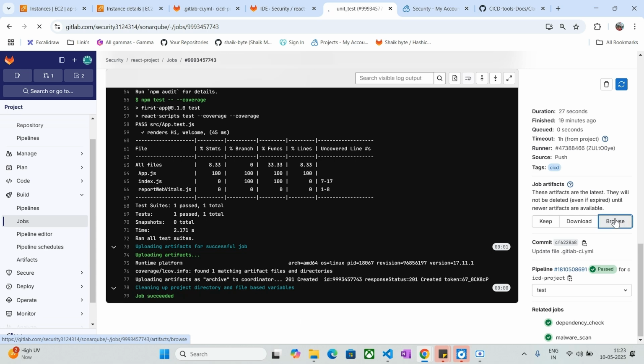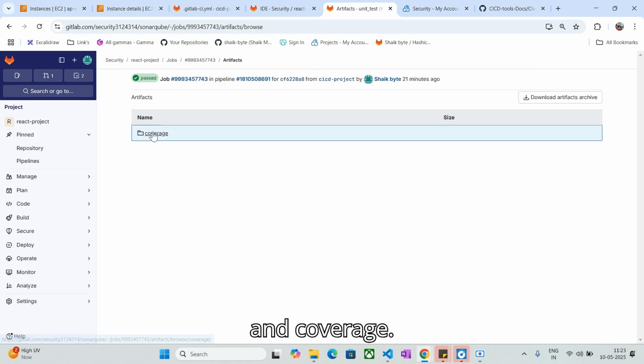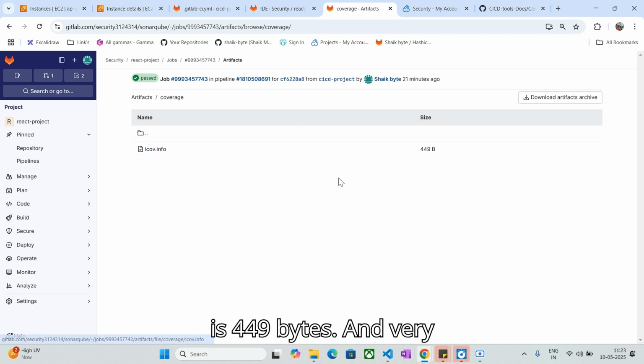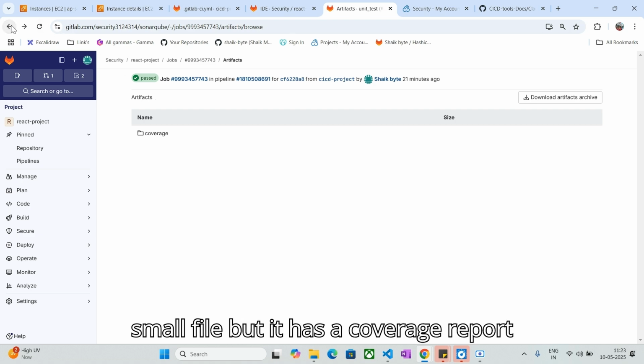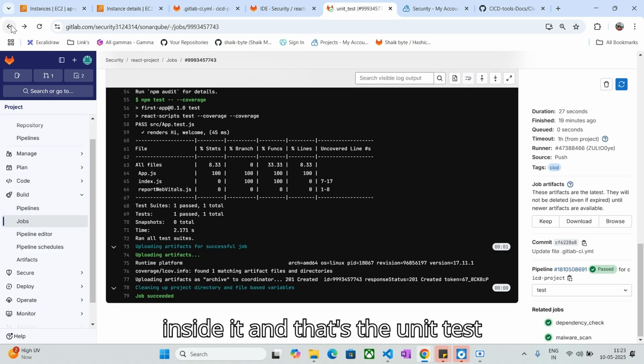If I go to browse and coverage, so this is the file which is 449 bytes, a very small file, but it has a coverage report inside it, and that's the unit test.